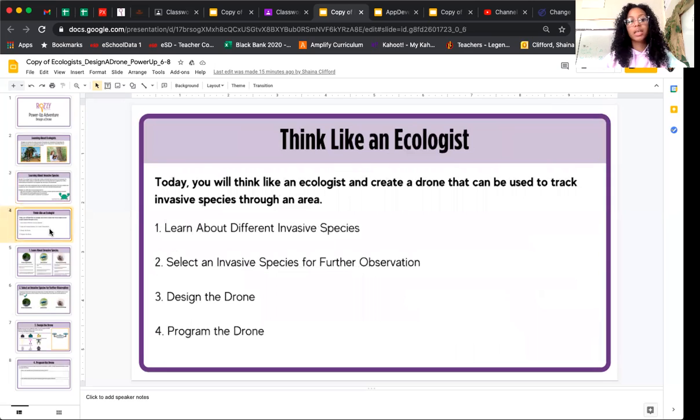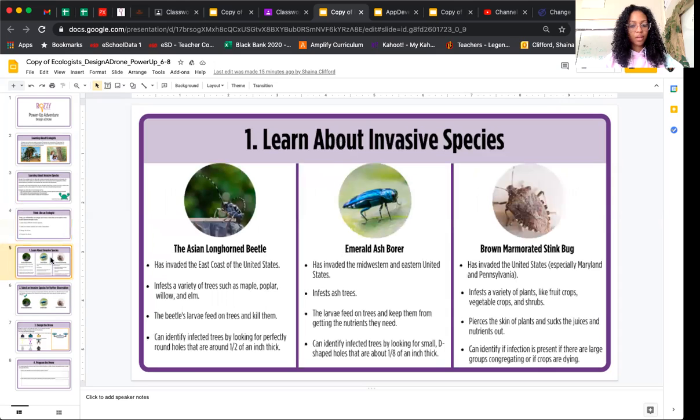So you're going to think like an ecologist and first learn about a couple different invasive species. Some you might not even be aware are invasive. Select an invasive species for further observation. Then you can design a drone and program your drone to collect the data that you need. So again, if you guys want to pause me here because you like reading these for yourselves, you can. Otherwise, I'm going to keep reading through them and walk you through the steps.